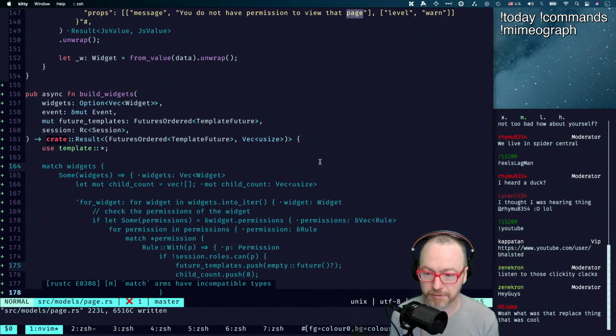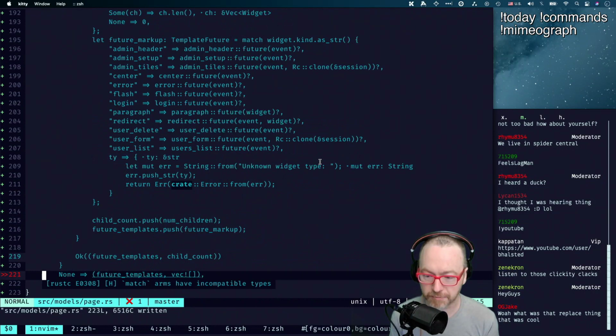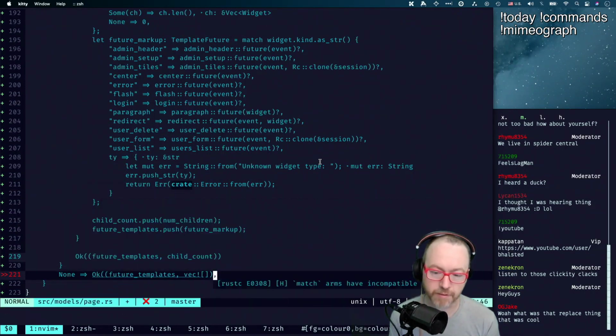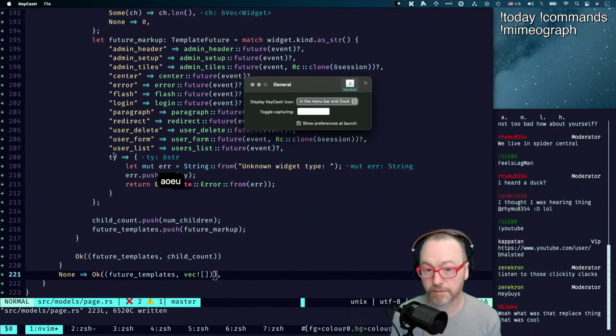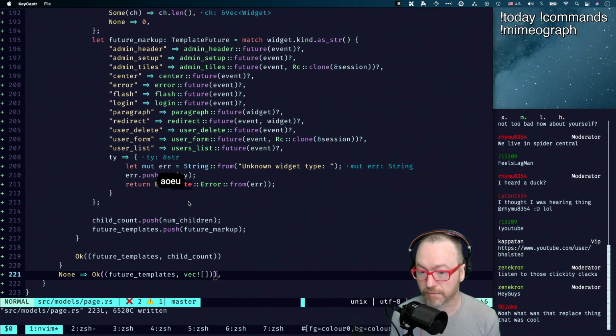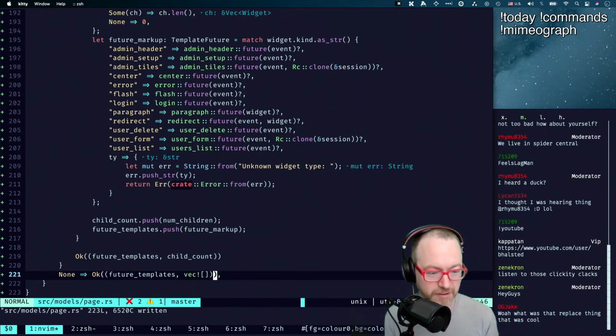Oh, they have incompatible types because I forgot to wrap this in an OK. Oh, and where is Keycaster? There it is. Okay. Oh, listen to those clickety clacks. Yes. Okay, let's turn that back on. There we go. I forgot about that. Crisp does an amazing job of filtering all that out.